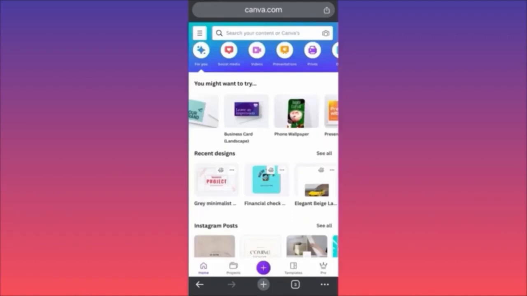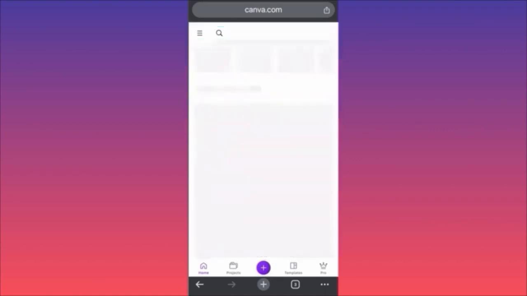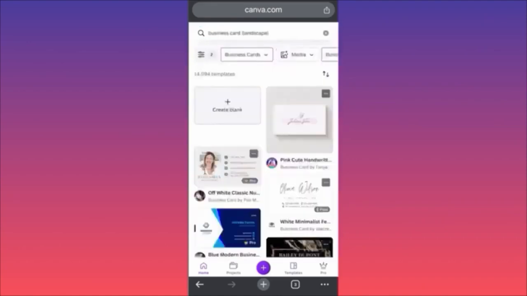First thing you want to do, you want to go ahead and log into your account, and then I want you to come over here on your home page, right, and then you want to scroll all the way to the business card landscape function. Okay, you want to click on it.